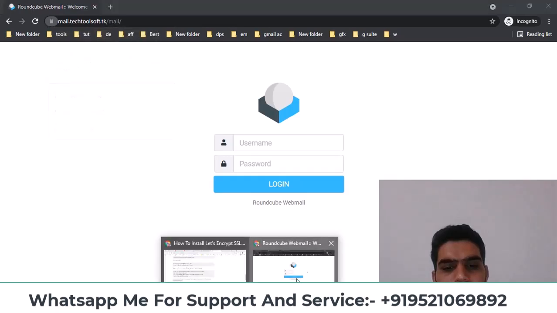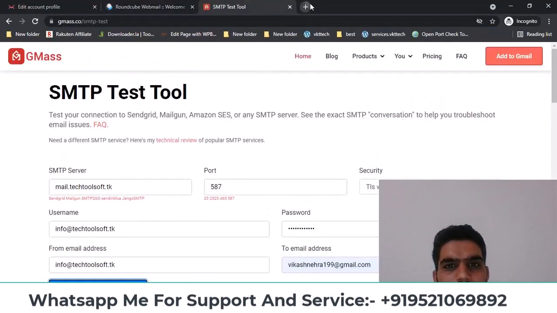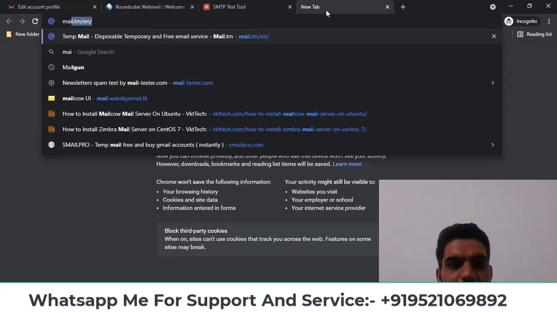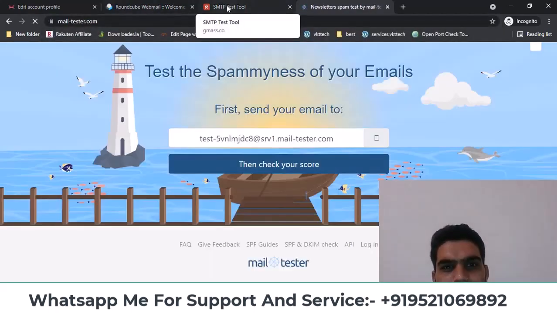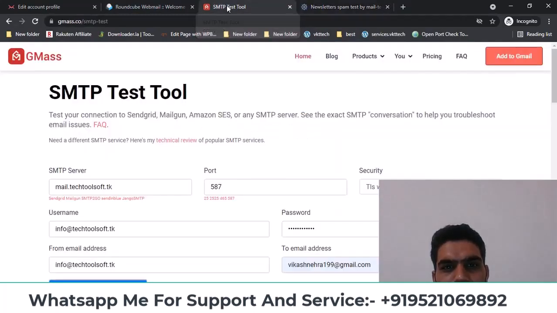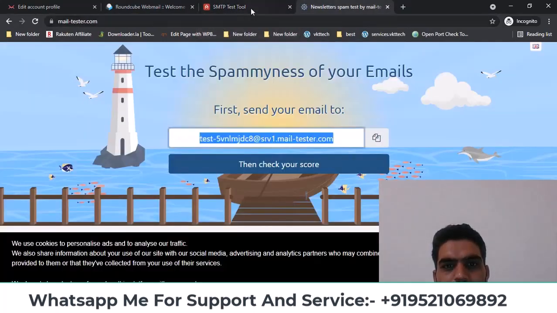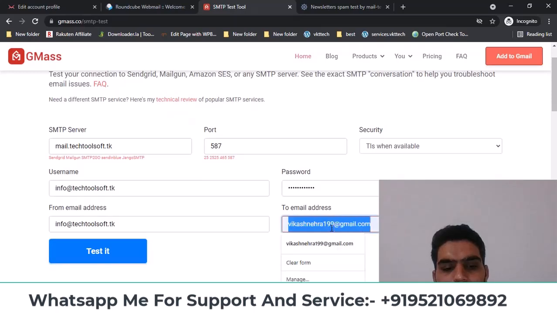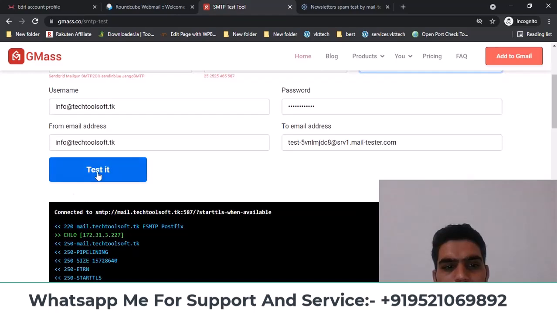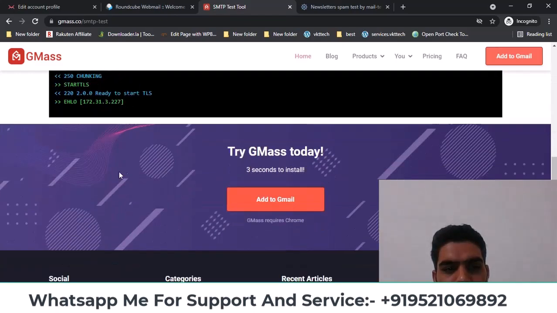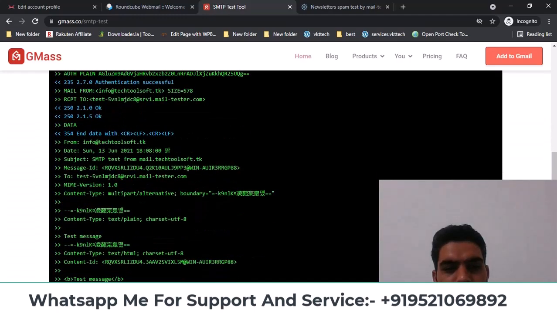What's next? You can check your score on mail-tester.com. We set up SMTP and installed SSL, so let's test it. I've copied the mail tester address. I'll paste it into the field, click Send, then click Check Score. Let's check our score to see how we did.